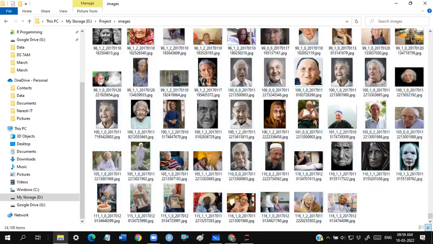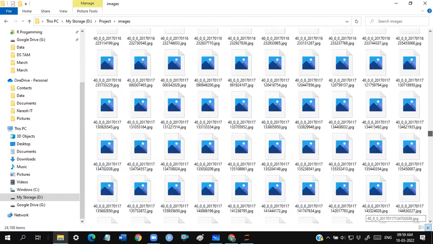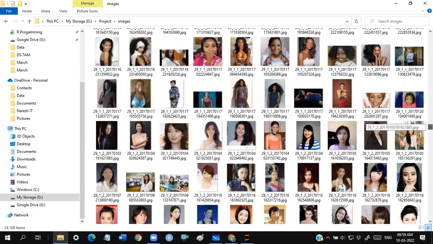But how did I collect them? If you want to collect 24,000 images manually, it takes a lot of time. There is going to be a lot of variability.